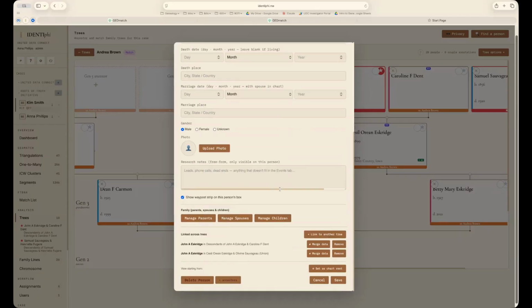Also in the person modal is where you can link a person to that same person in another tree. You can see that he's linked now to 2 other trees, and it will ask whether you want to merge data or not when you do that. You can also remove that link. You can set someone new as the root of the chart, as the beginning person. And then you can also delete a person, or delete a person and their ancestors. And just by mousing over these buttons, it does tell you what they do. It gives you a little more information.